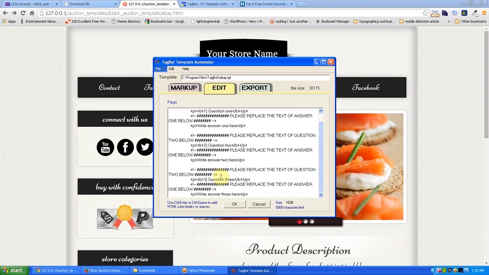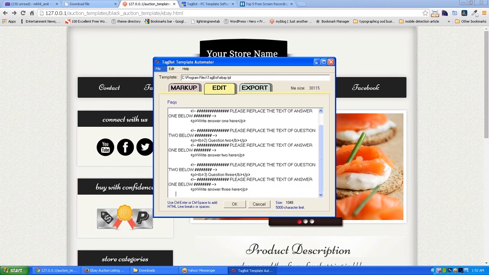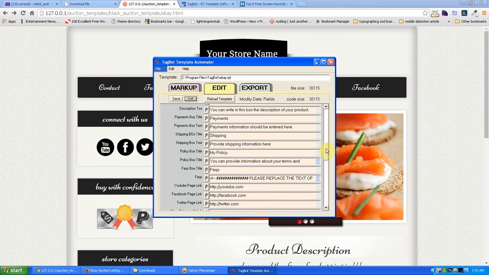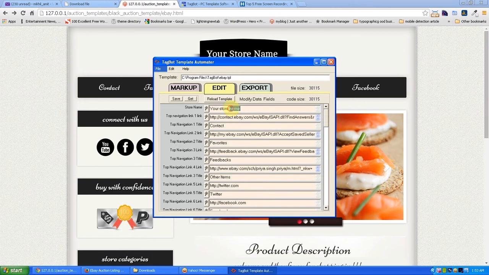I want to show you one thing. Say if you want to add more questions to it, I will just copy this HTML here by using Ctrl+C and then paste it, and then update the text. I will write down here question 4 and answer 4 here. So this is how you edit the box itself. Click OK, and I will show you one more thing. Say if you want to change the store name to JJ's Store, I will write down here JJ's Store.